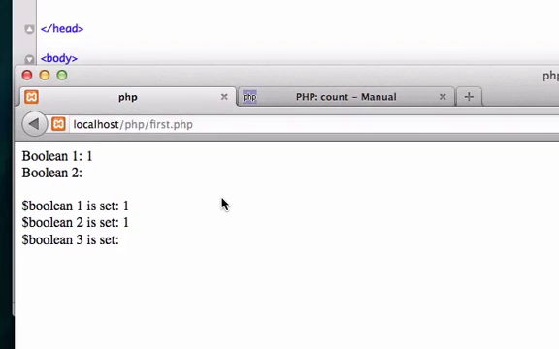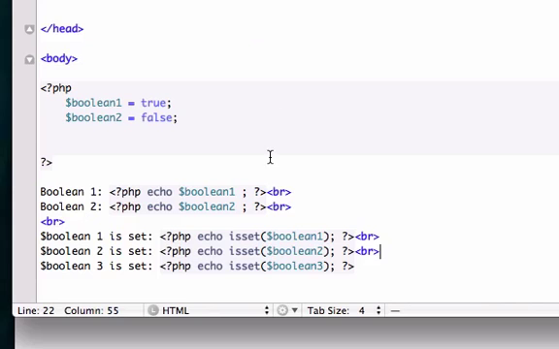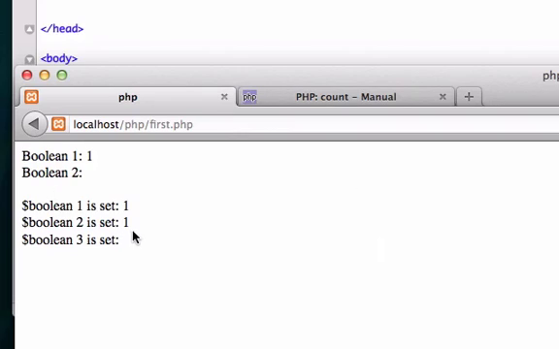Let's go ahead and save this. Reload it. Okay, perfect. Okay, so up here we checked to see if our Boolean was true or false. We found out that we created a variable that Boolean1 was equal to true and Boolean2 was equal to false. And then down here we used the PHP isset function to see if it had a set value. And we created variables for 1 and 2, but we did not create a variable for Boolean number 3, so that's why it did not output anything. So we checked to see if this was null, and it is. Boolean3 does not have a value.